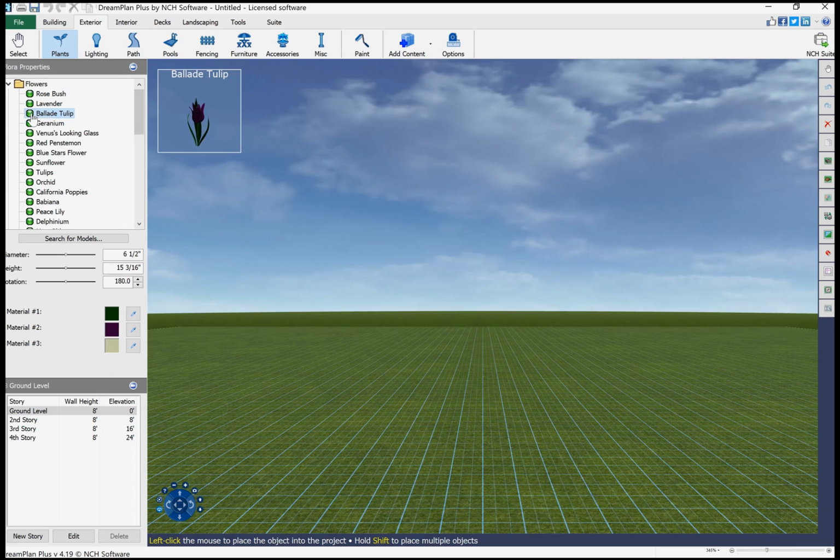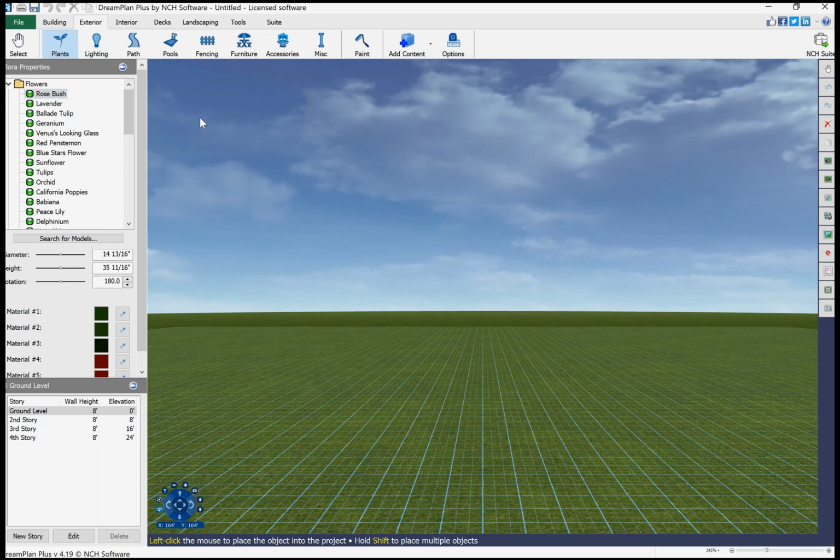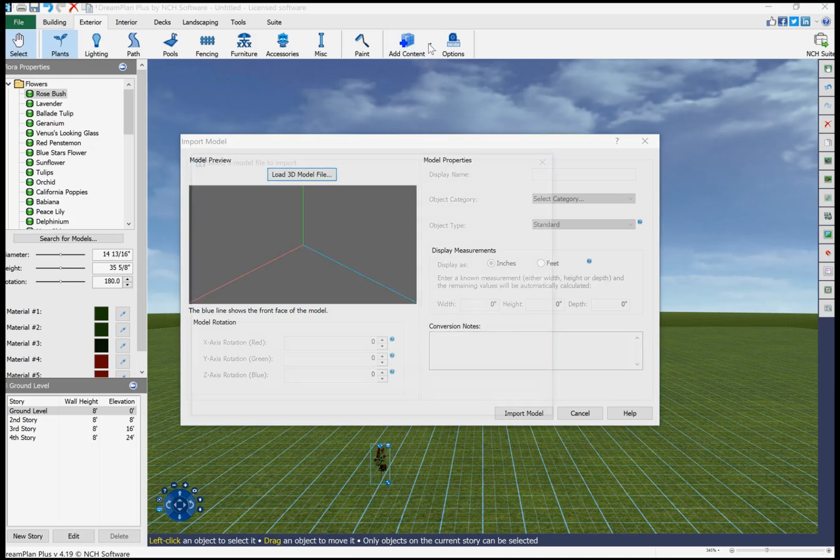To download the model, simply add it to your project. You can also import 3D models using the Add Content button on the toolbar. Continue watching for more details on adding 3D models to DreamPlan.